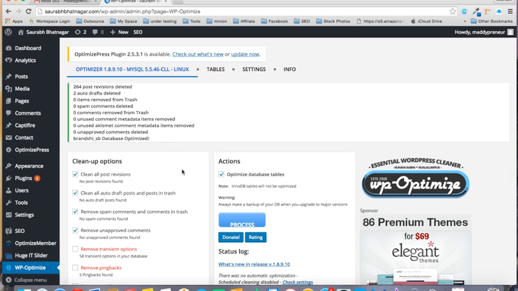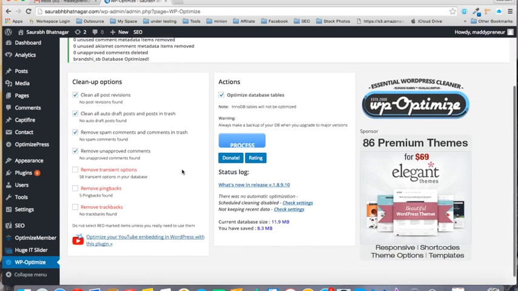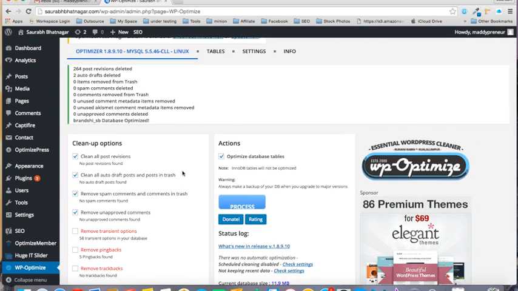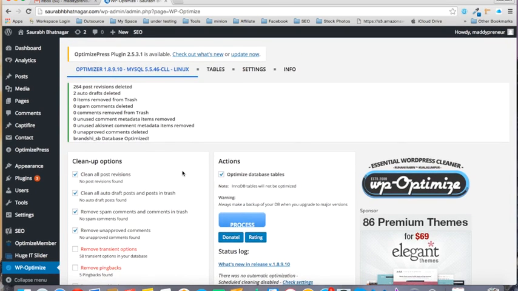So this is the first part, and after you have done this, you can actually delete the plugin. This is completely up to you. You can delete the plugin, and after some time, let's say around 1 month or 2 months, you can download the plugin again and repeat the process. So this is what you can do.